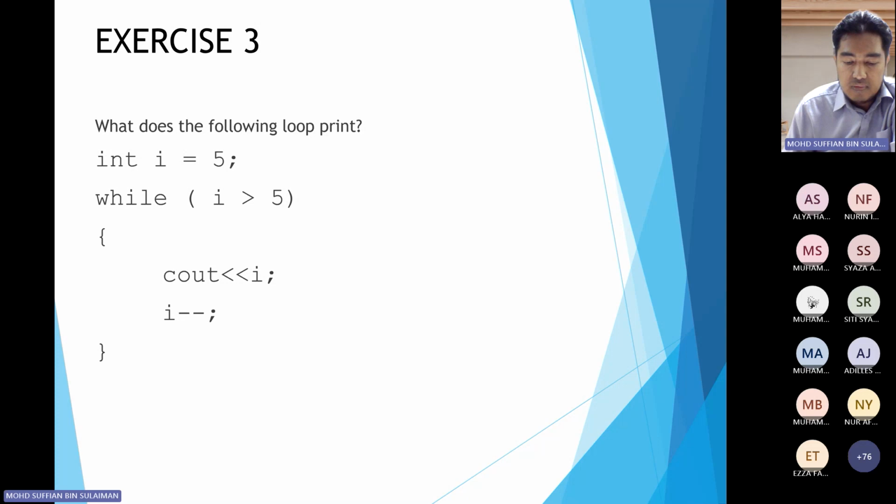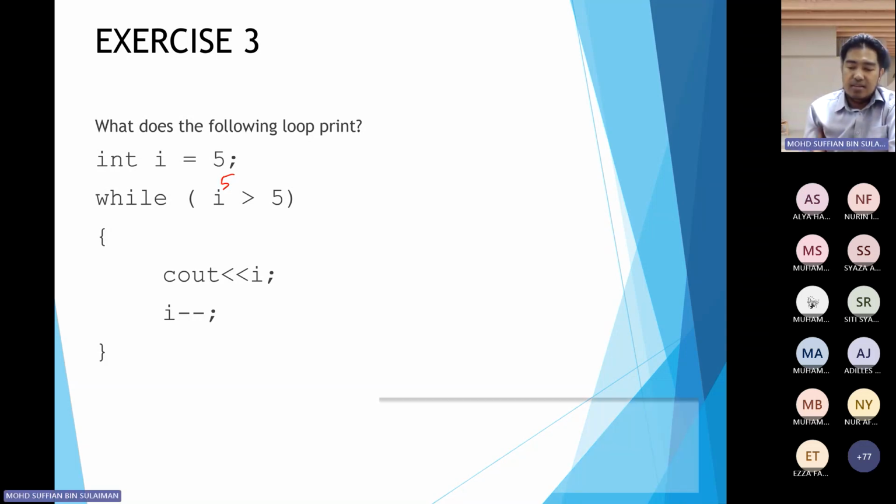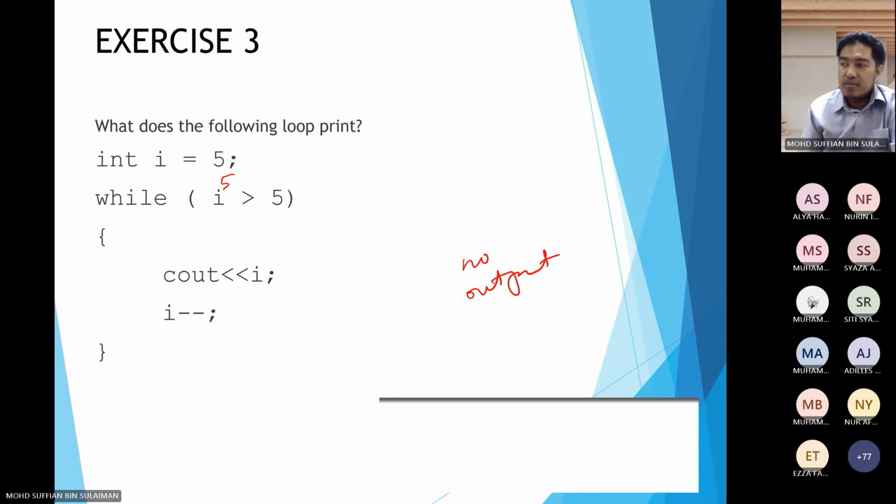Next, exercise 3. i is 5. Is 5 greater than 5? False. So no output, because the first condition is false.